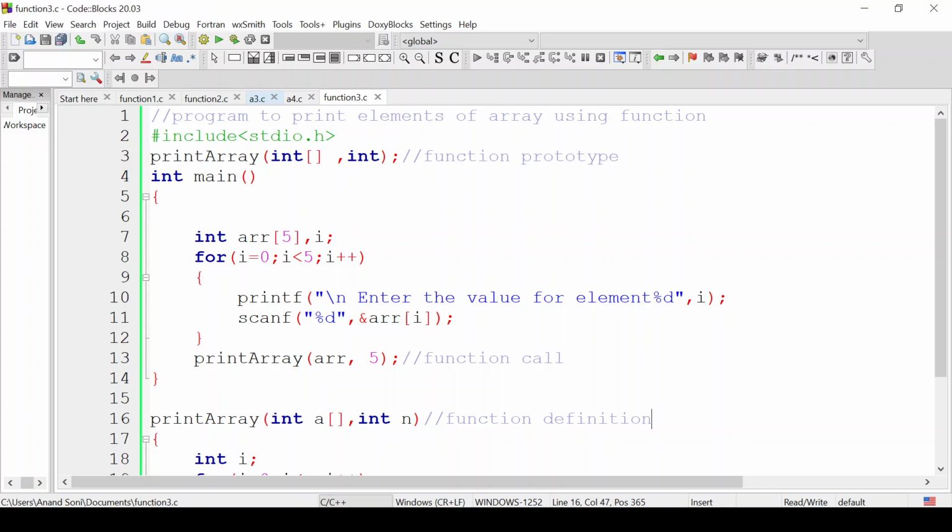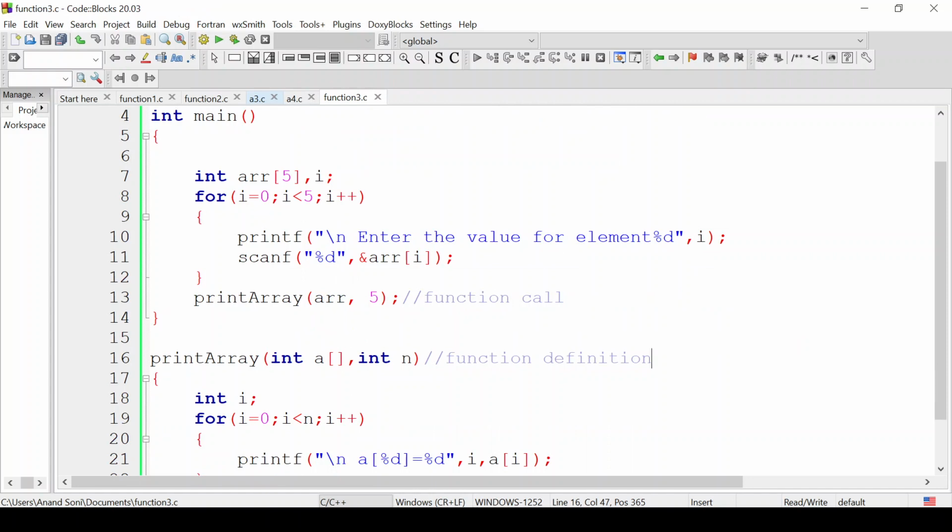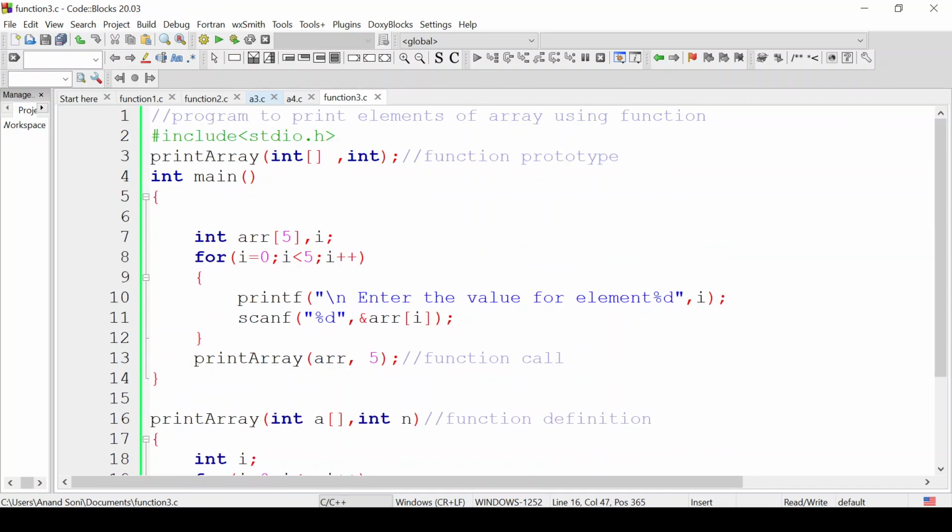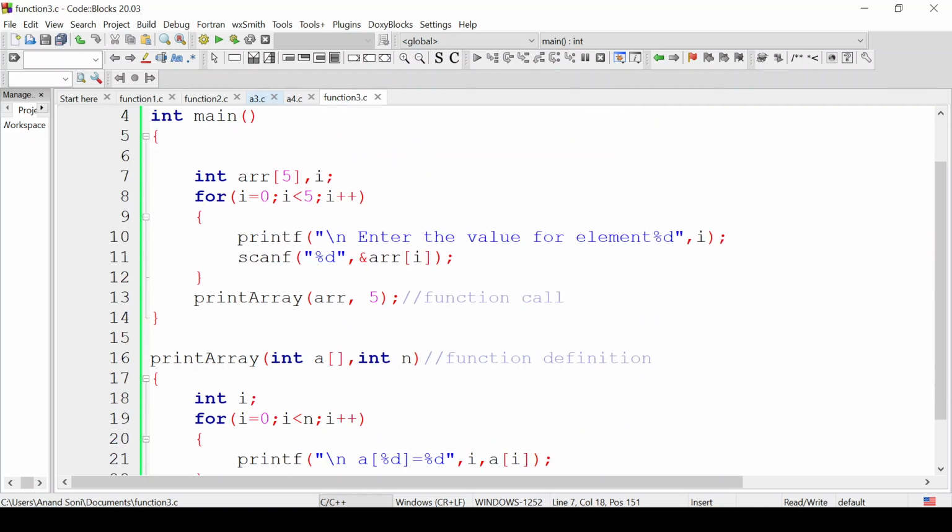So how is this program working? This is our function prototype. As we have defined our function below the main function, we have given the function prototype here. Here this is the integer array, and here we are giving the size of the array. For that we have taken an integer here. Now we have declared our array of size 5 and taken a variable of integer type for the loop. And here we have taken input of elements into our array. Here we have given the function call. This function call is taking two arguments, the name of the array and then the number of elements in our array.